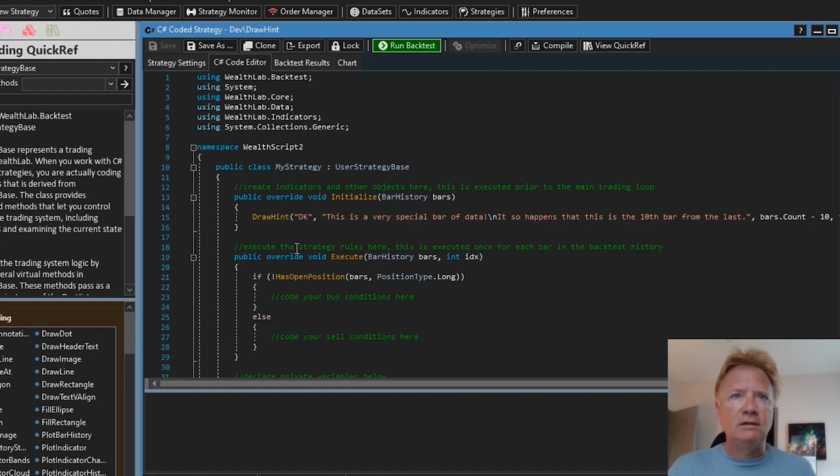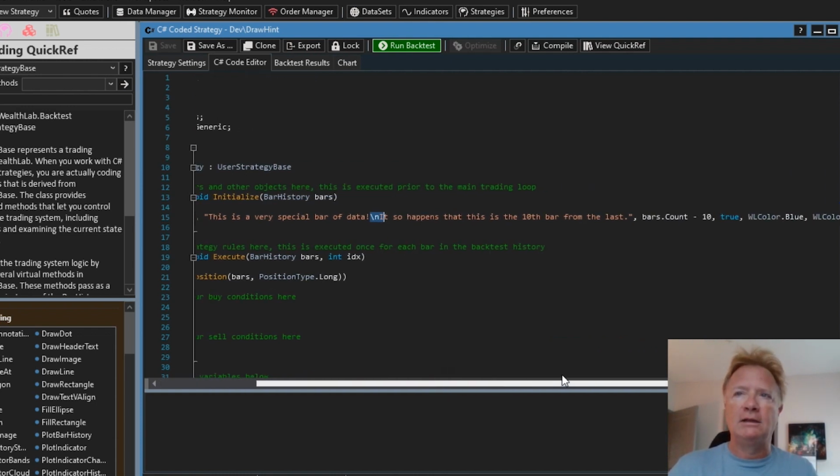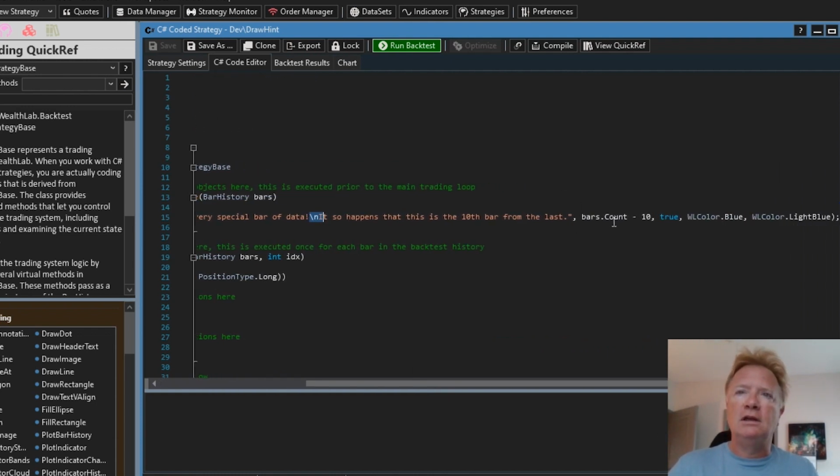You just call DrawHint. Here you pass the text that you want to appear in that little glyph, and then you specify the text that you want to appear in the text box. You can separate this string with new line characters, \n, to separate that into multiple lines. You then give it the index of the bar number you want that glyph to appear. Here I'm saying the 10th bar from the last on the chart.